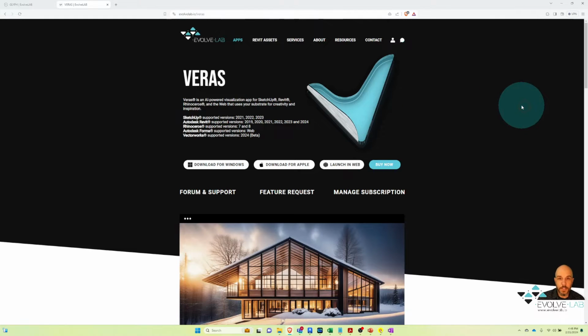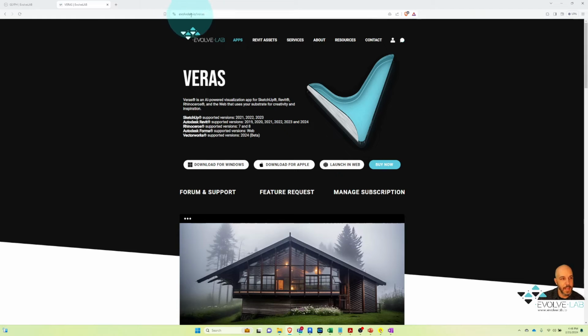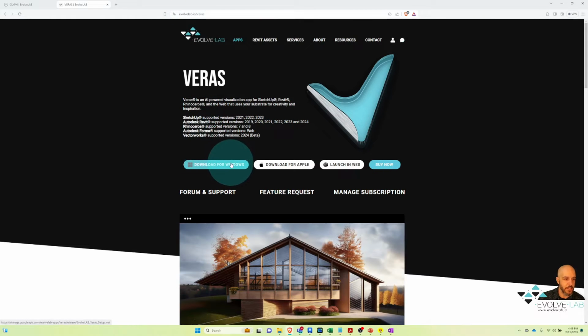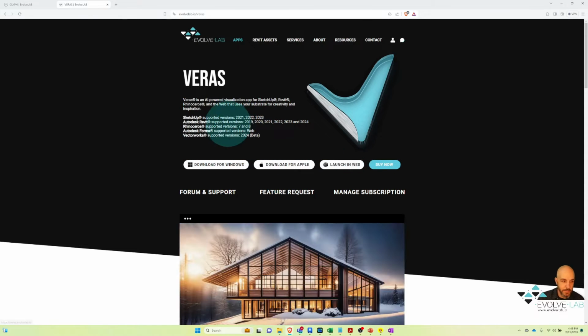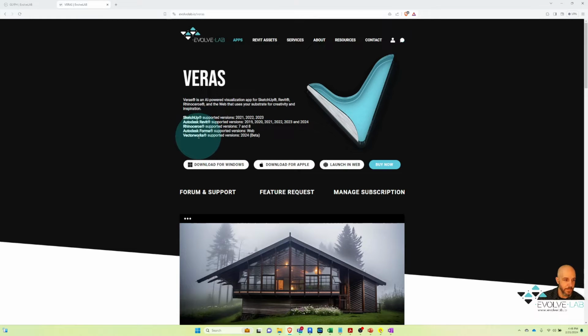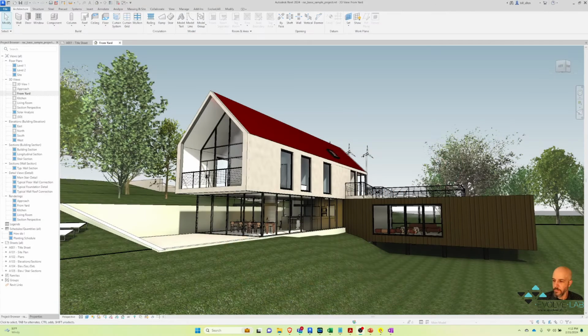Okay, so if you are interested in trying out Veras for yourself, go to www.evolvelab.io/Veras. In here, you have the option to download for Windows or Apple, as well as launch in the web. Some things to note is that we do support SketchUp, Autodesk Revit, Rhino, Autodesk Forma, and Vectorworks. And then we also have the web version as well.